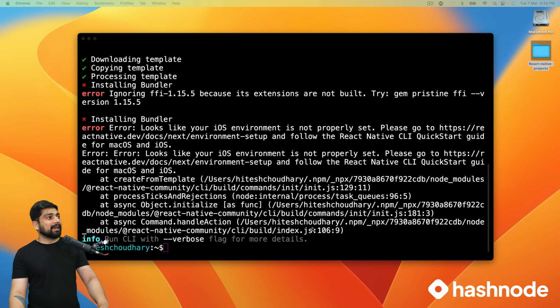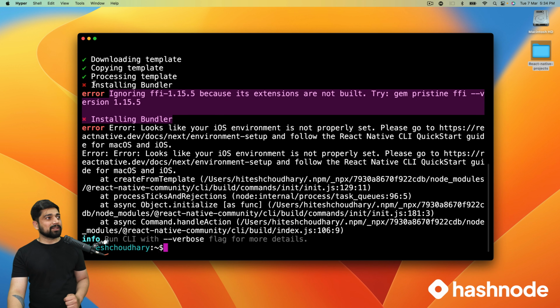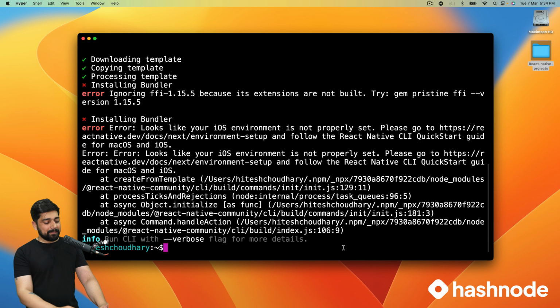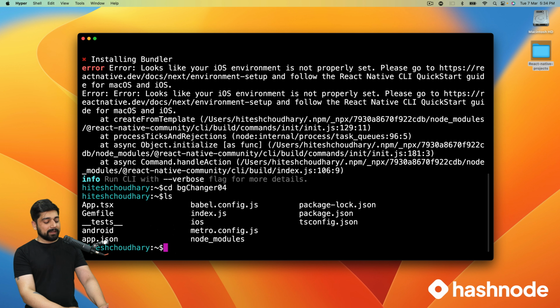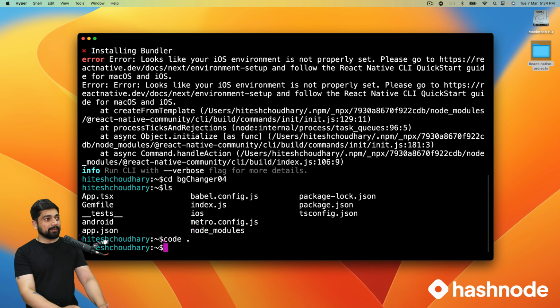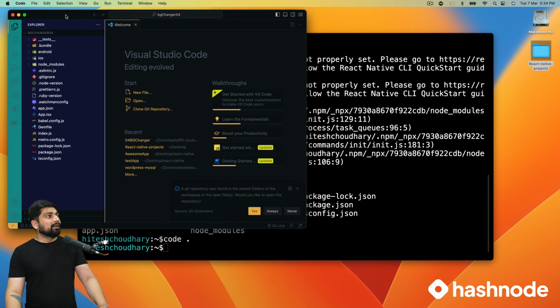So our files have actually downloaded everything. If you also see these kinds of errors and bundlers and all of this, nothing to be worried about. This is a really, really common thing, not to be worried at all. So let's go up here. We want to go into this one, BGchanger04. Do a quick ls. All the files are here. So I'd like to open this up in my code editor. And there we go. All right.